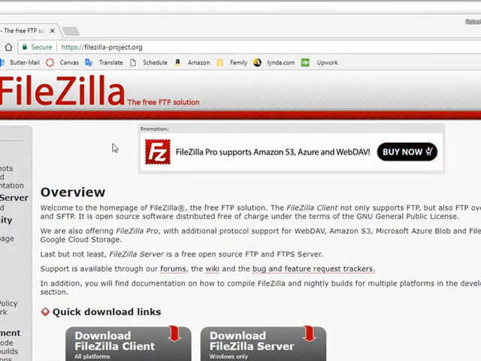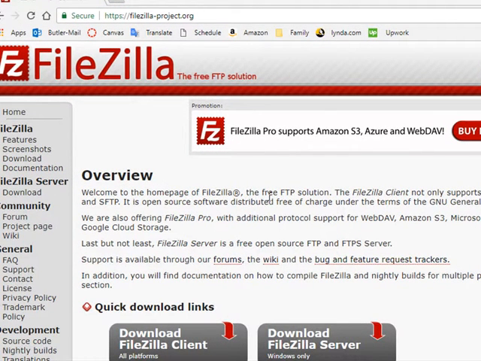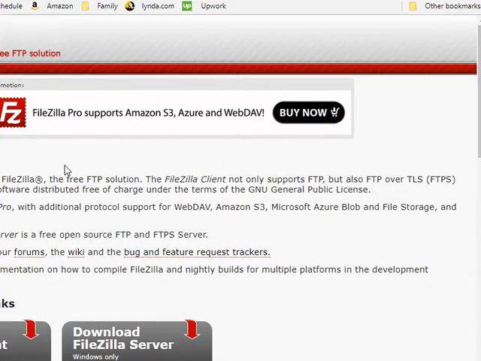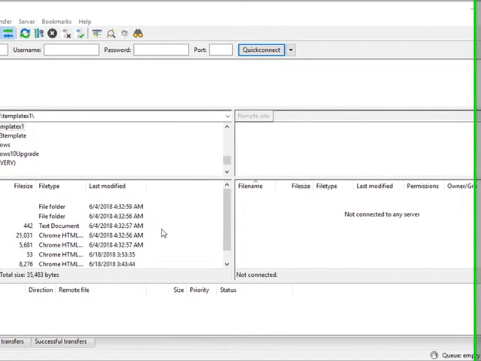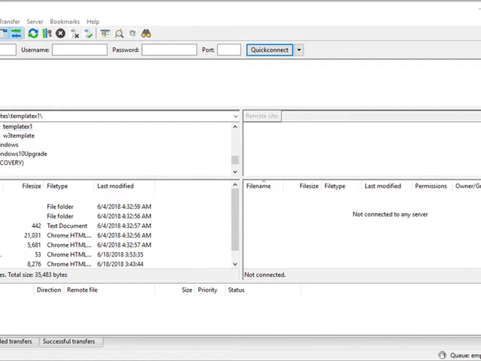FileZilla is pretty quick and easy to download. It's for Windows or Mac or any platform, Linux. You can download FileZilla, and then when you run it, it looks a little like this. Local site, here are the folders for the files that I'm working on on my computer. Here's a particular folder with some files in it.